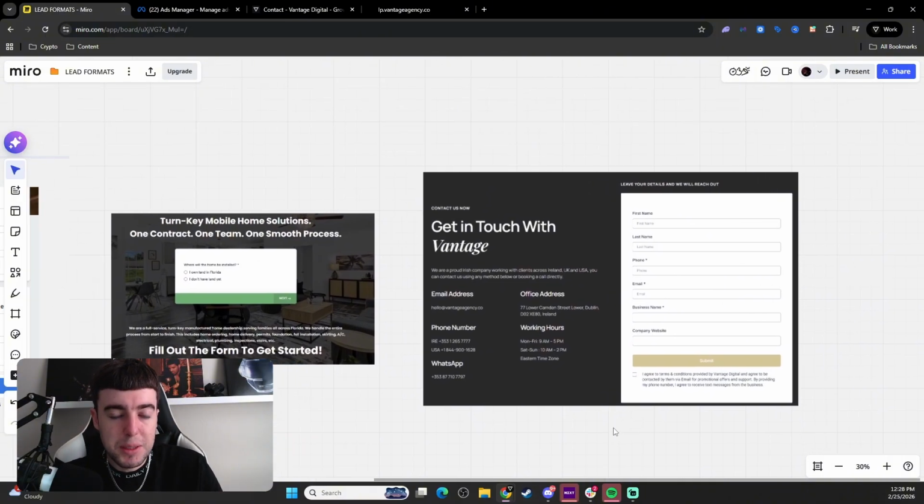And with that, people manually have to fill it in. It's not something that's automatically going to fill. So the quality is going to be much better when it comes to a landing page form.